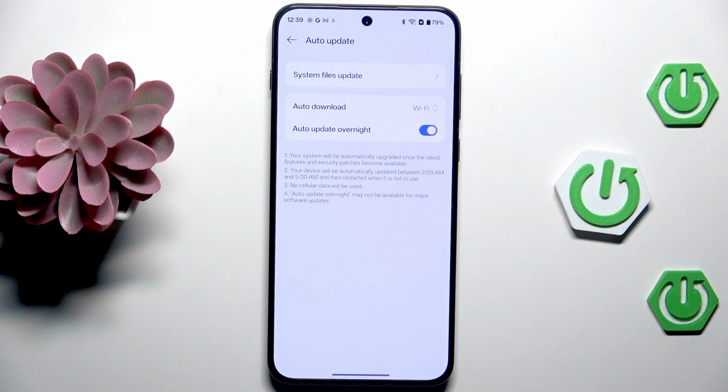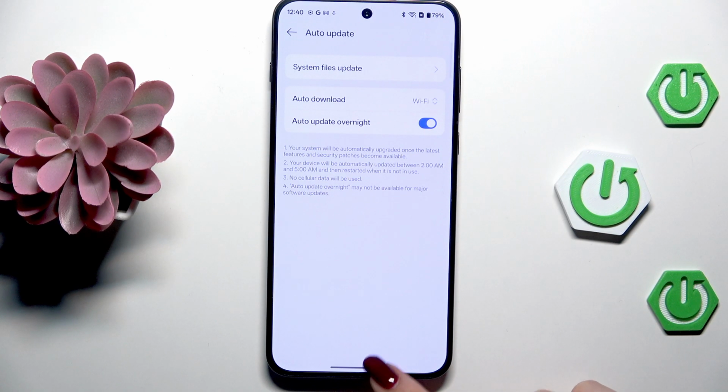device will not only download the updates, but also it will automatically install them between 2 and 5 a.m. So usually the time when we are sleeping and we are not using the device, and then it will be restarted when it is not in use. So I highly recommend to simply use both of those options.